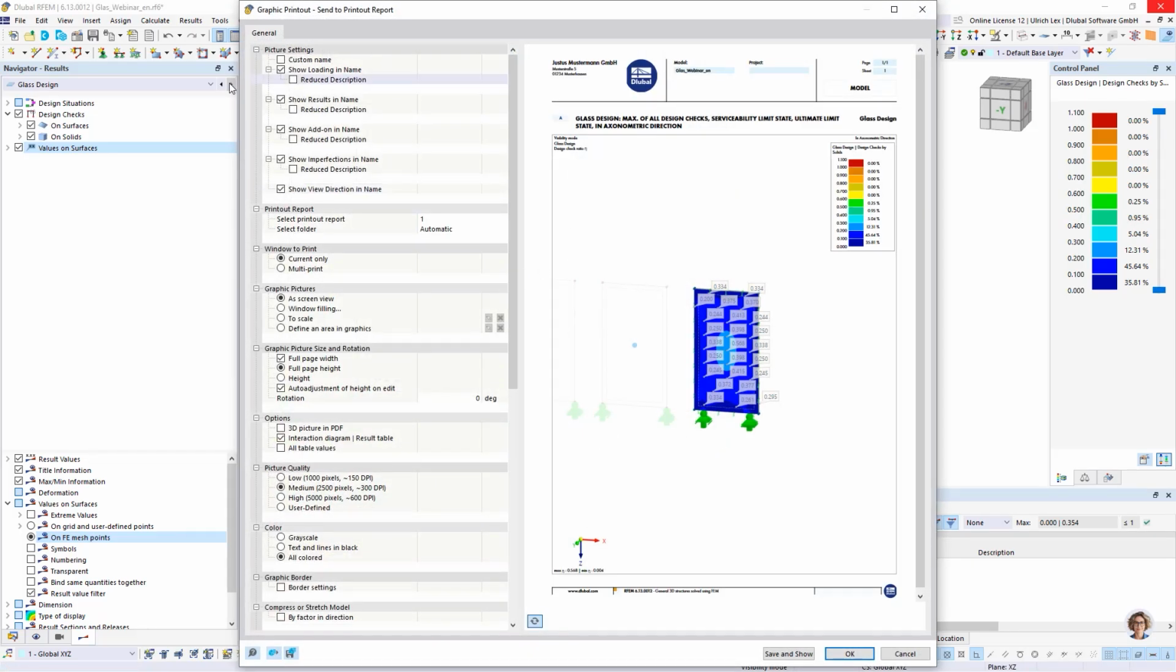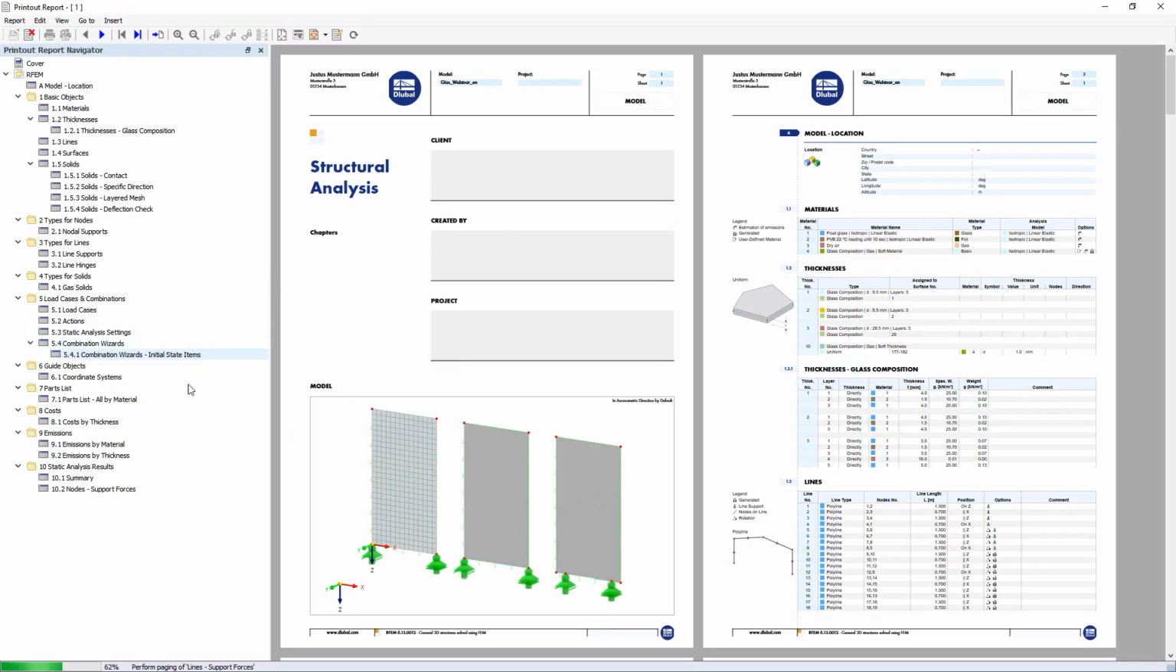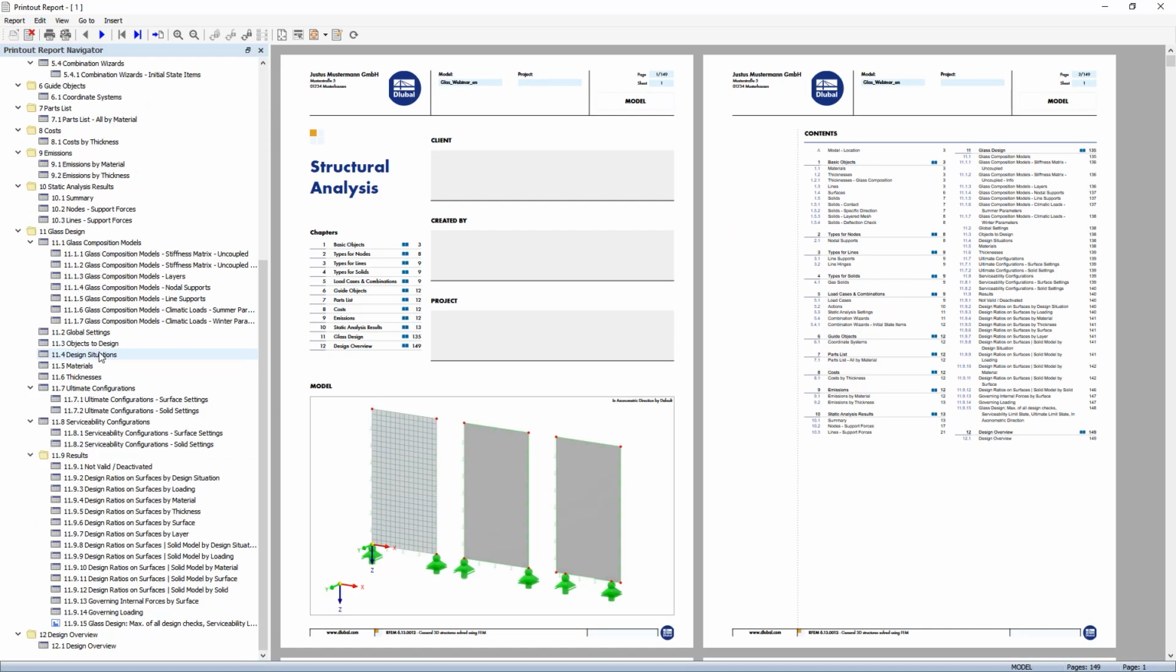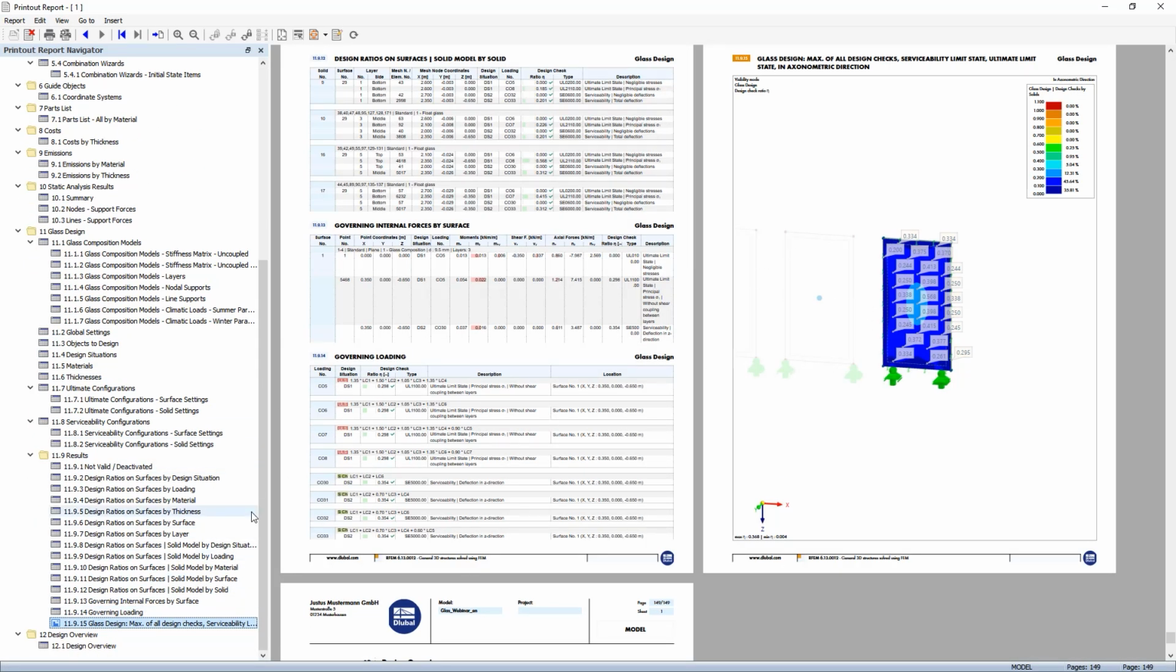If we do this, we get a lot of settings to create the page. We can save and show. The printout report is open again, and this picture is printed to the printout report. So this can be moved also to a different place. So it's up to you.